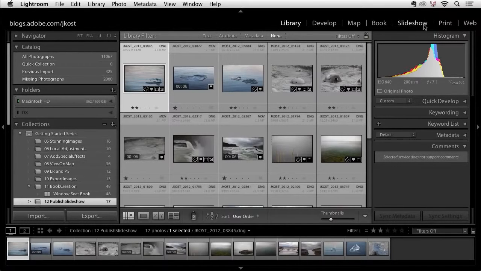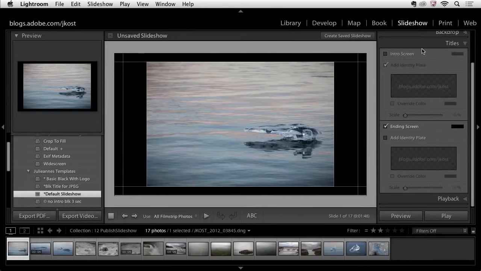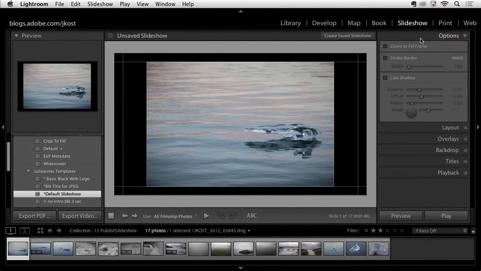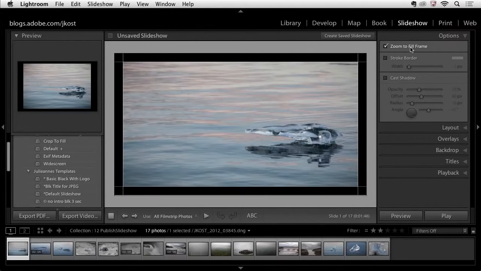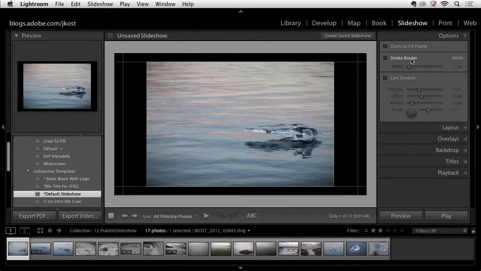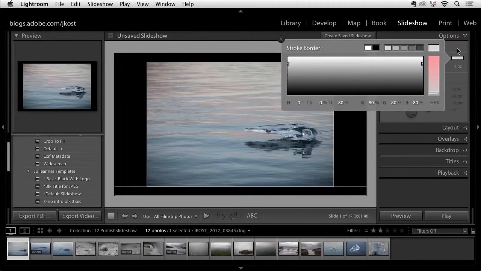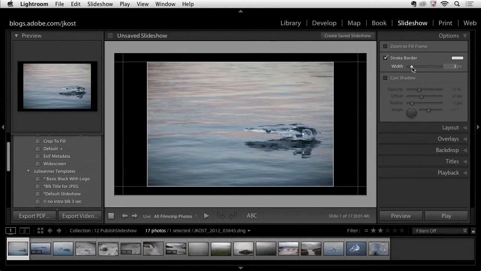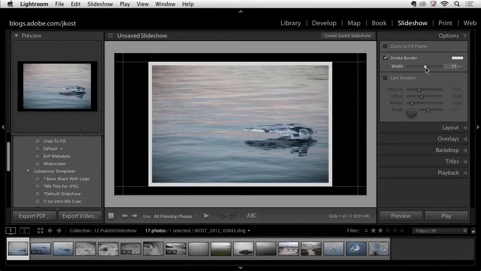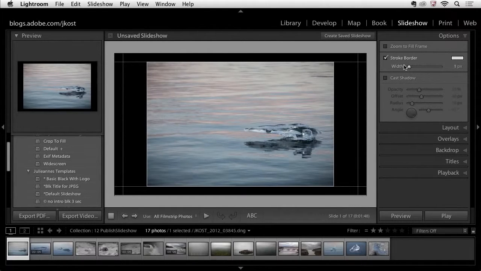All right, so let's go ahead and move over to the Slideshow module, and let's take a look at all of the different options. So up here across the top, I can choose to zoom to fill my image to the frame, in which case it will probably have to crop the image a little bit because it's not the same aspect ratio. I could also choose to stroke the border, and I can choose the color of the border by just clicking right here in the color swatch. And I can also make that border wider or thinner using the width slider here.